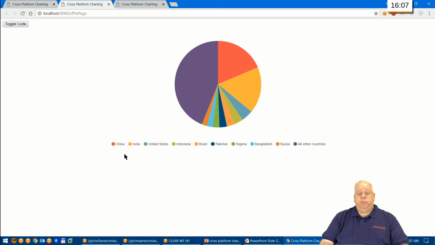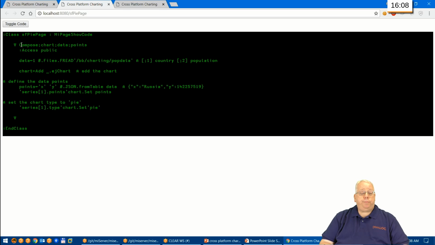So here we've got, instead of annotated wedges, a legend at the bottom and a slightly different color palette. The code to generate this pie is basically the same. Again, it's a myPage class. We have the compose function, and we're grabbing the same data. And in this case, we're adding an EJ chart, which is the widget that we have in WC2 for the Syncfusion charting object. And again, EJ chart uses X and Y coordinates.